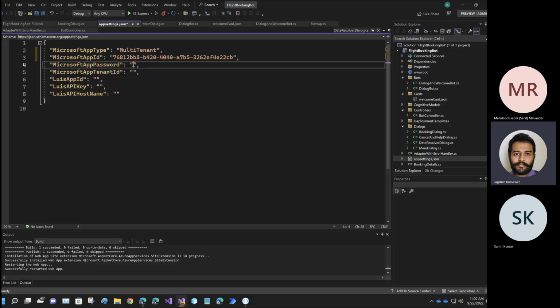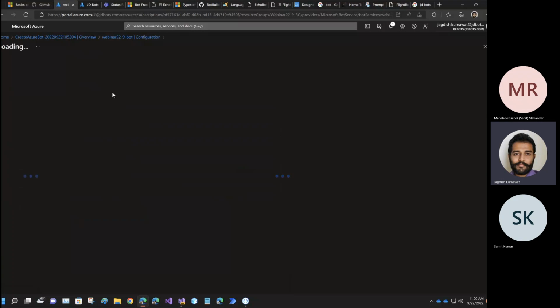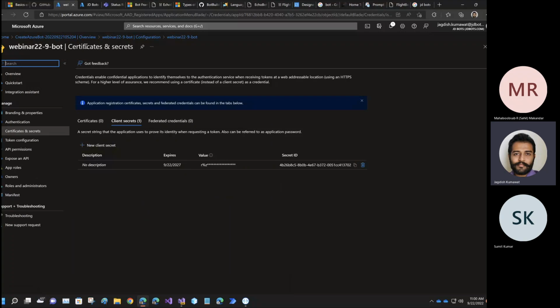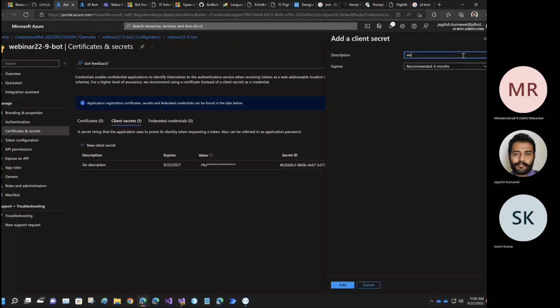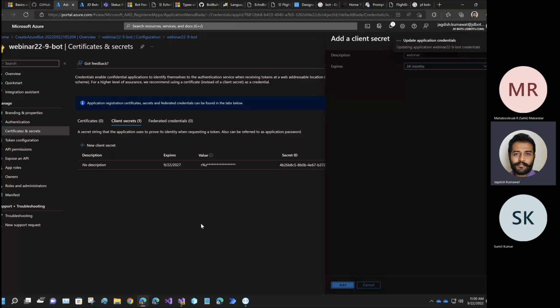So the app password, I'll get from my app registration. I'll click on manage. Basically, this goes to my app registration page and comes to certificates and secrets. I'll click on new client secret. I'll just give it a name and you can choose when it should expire. Let's say 24 months. And I'll add a new client secret.